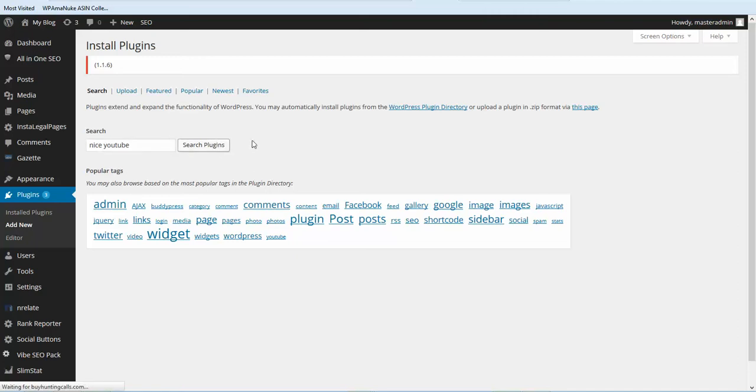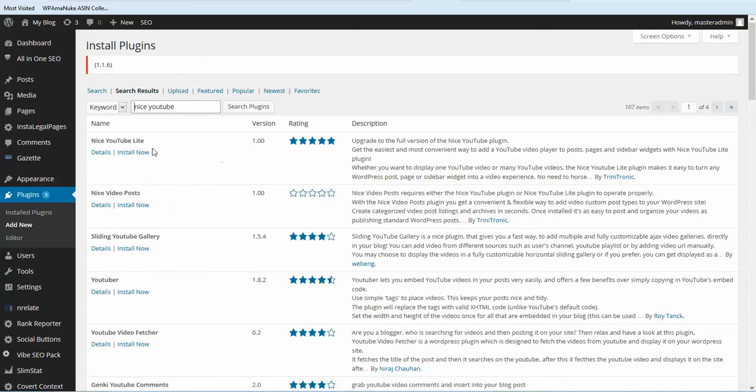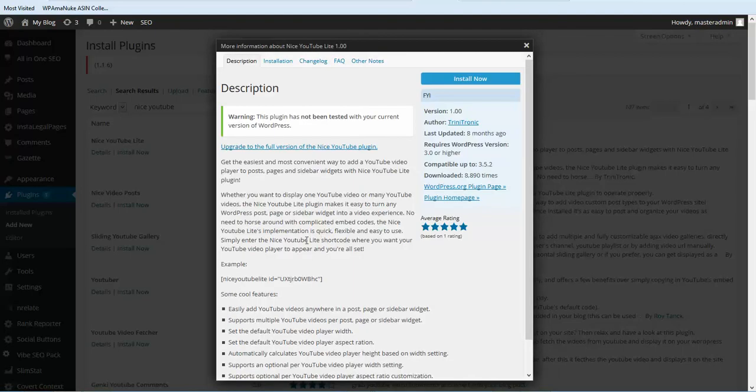So we're going to click on search plugins. Now before you install Nice YouTube Lite, go ahead and click on details. And what you want to do is copy this short code. Okay, just put that on a notepad somewhere because you're going to need it. So we're going to copy that.